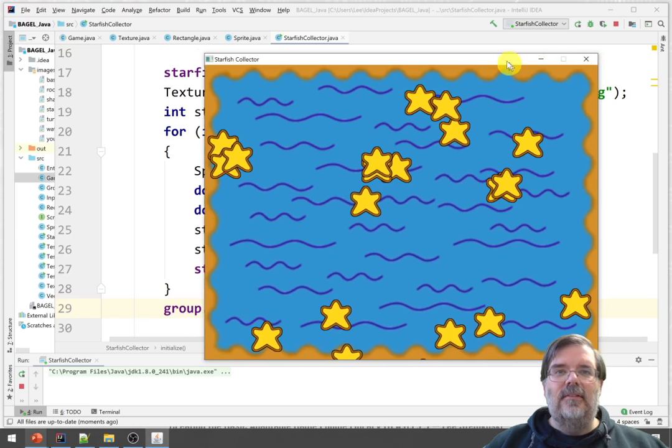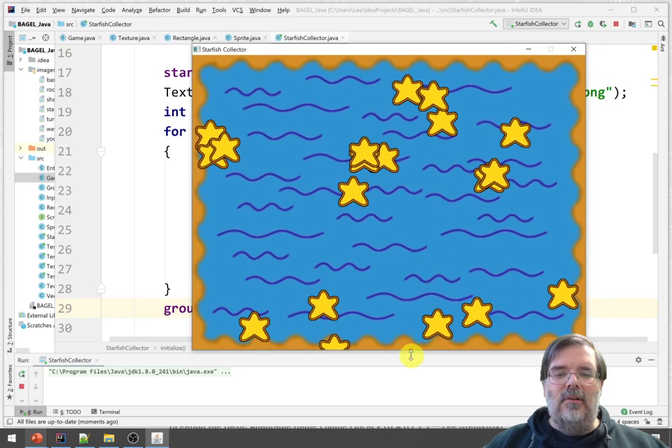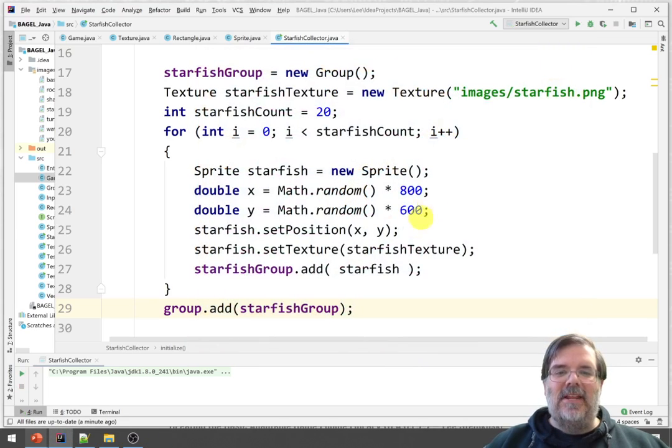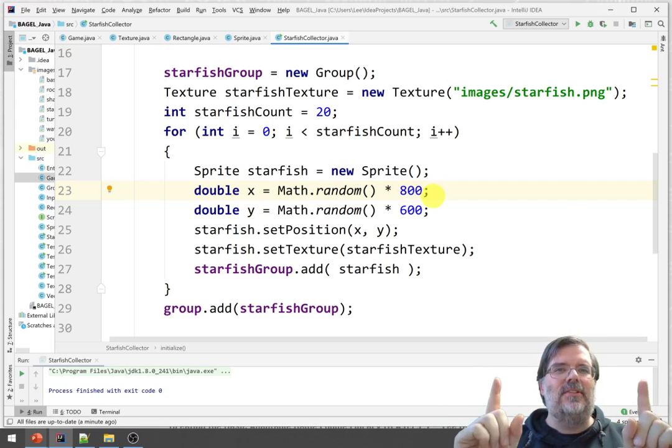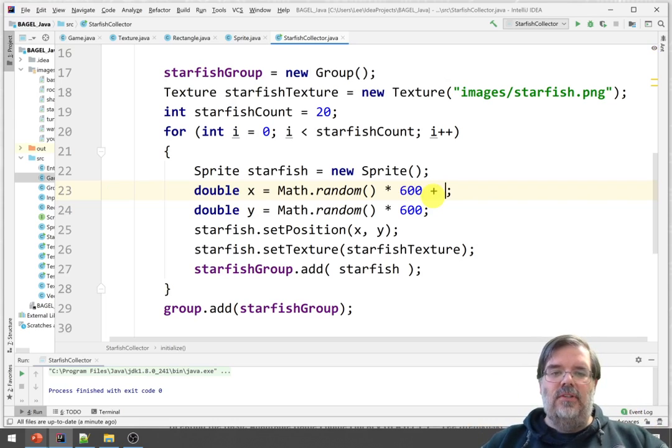In fact, if I look really closely, you might need to zoom in on your video, I see a little bump right here. I think there is a starfish which is off screen. So in that case, I'm going to actually change this code a little bit. Instead of a random number from 0 to 800, let's say I want to restrict that to be within a smaller range. Instead of 0 to 800, let's shrink that to the range 100 to 700. I can change this code up a little bit.